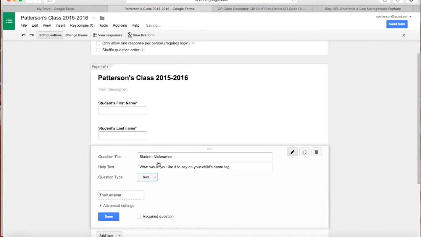Again, that's going to be a text-based question. You can see all of the different question types. You can choose paragraph. That would be if you were doing a question like, tell me anything else about your student, anything else you want me to know, anything that they have to type in a little bit more.